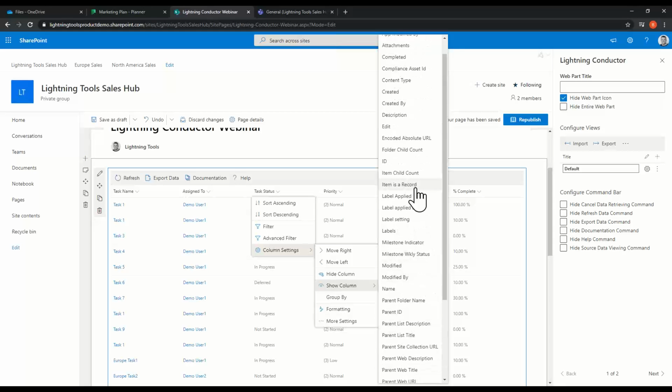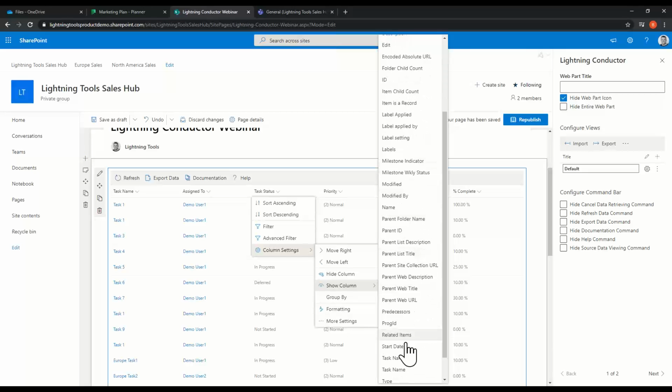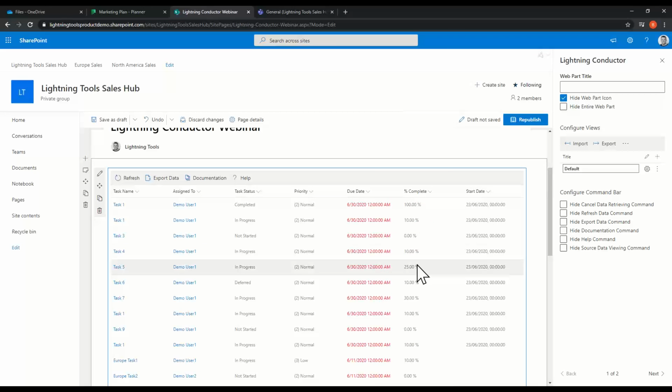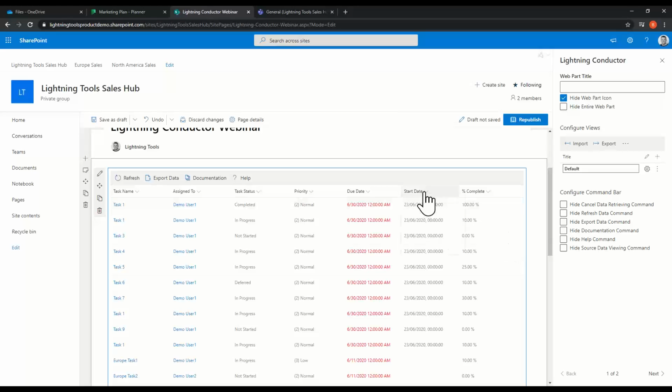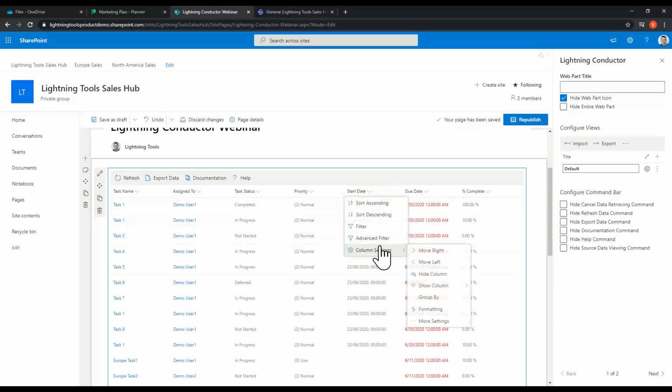So I can choose, for example, the start date and add that to my view. So now we have the start date as well as the due date displayed inside the view, and I can move that start date over to the left and perhaps position it before the due date. So we can just move that wherever we want that to appear. Now you'll also notice that the start date and the due date, none of them are time specific, it's just the date. So we can do our data formatting from here as well.